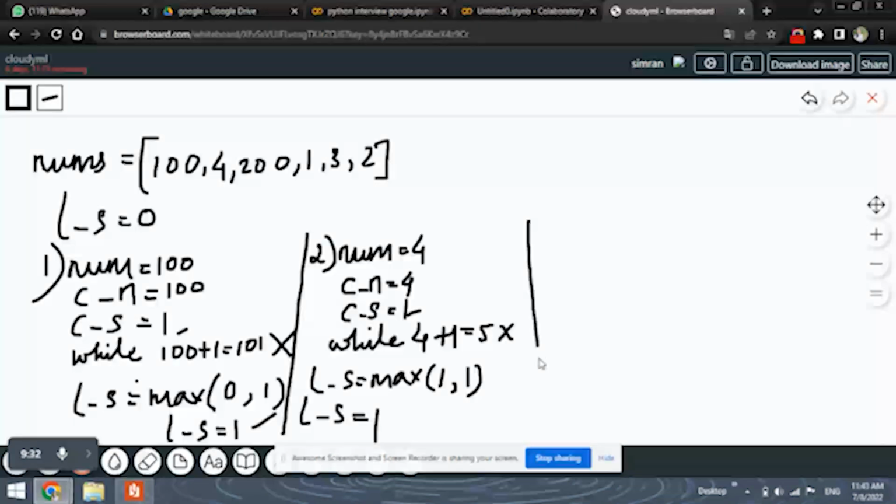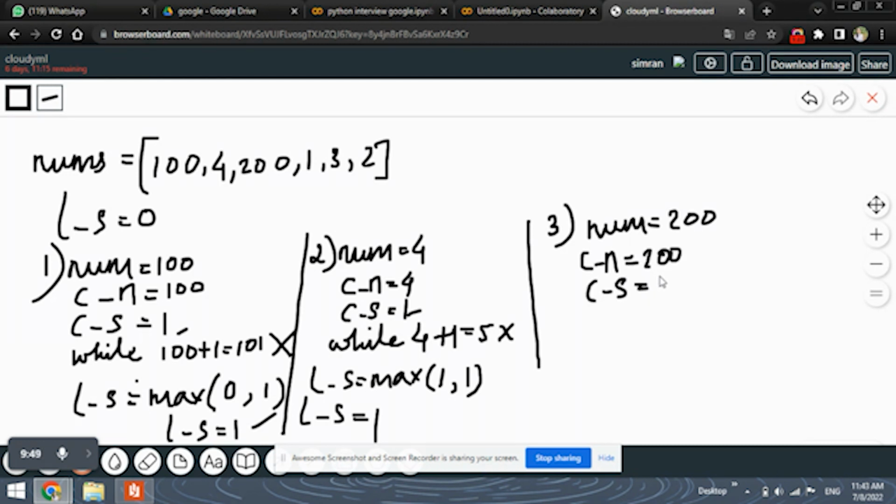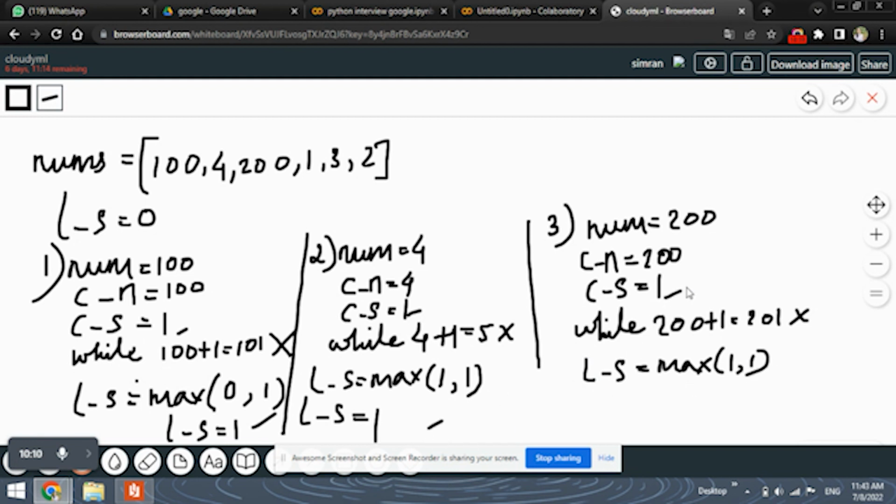Now we will move ahead with the third iteration. For the third iteration, the number value will be 200, correct? Again, we will follow the same steps. The current number will be 200, the current streak will be 1. Then the while loop checks 200 plus 1, but 201 is not present in the list. So the while loop will not execute any steps, and the longest streak value shall be the max of 1 comma 1, which will be 1.